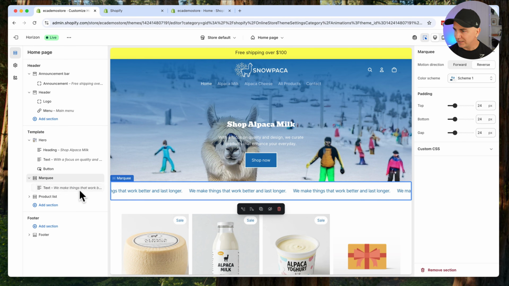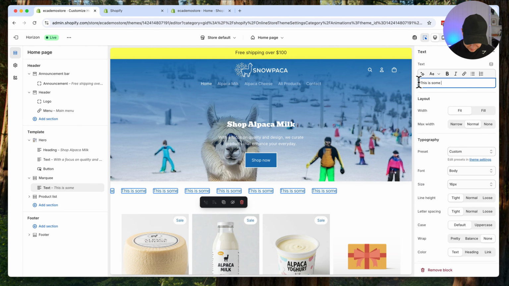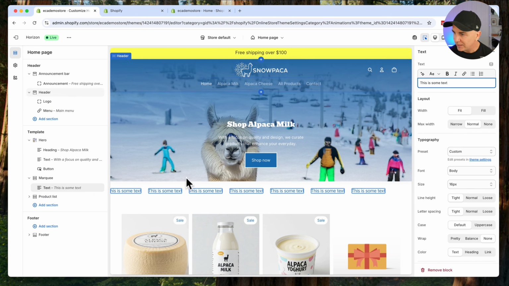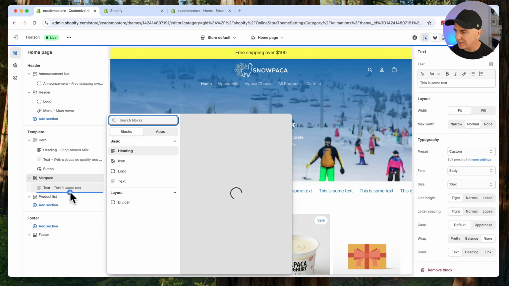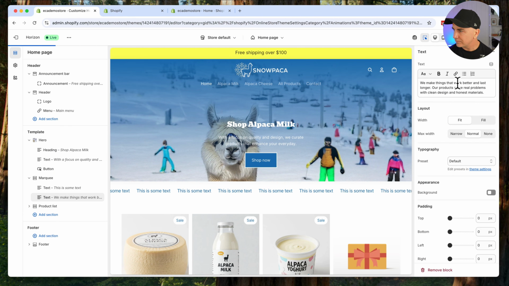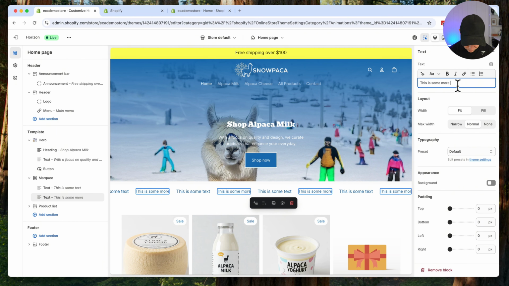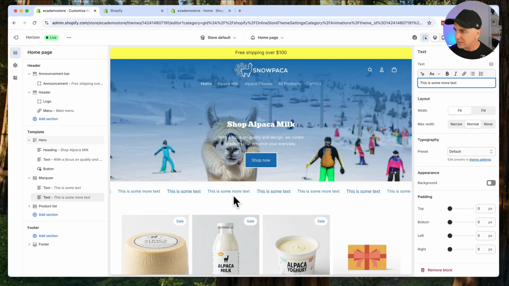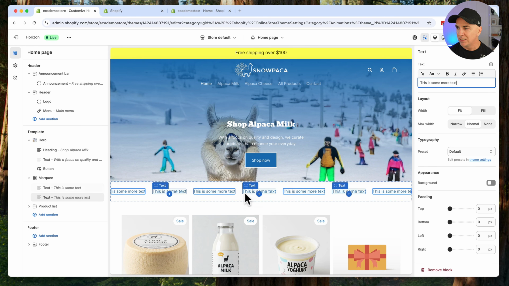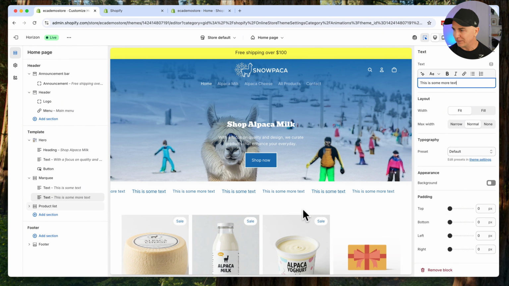And what we can do is click into this marquee and change the text. This is some text, which looks really good. Then we can add another bit of text in there if we like. This is some more text. Okay, so we've got 'this is some text' and 'this is some more text', so we can start to alternate different text in there. You could do things like free shipping, organic milk, whatever you want to call in there. All right, so that's starting to look really cool.